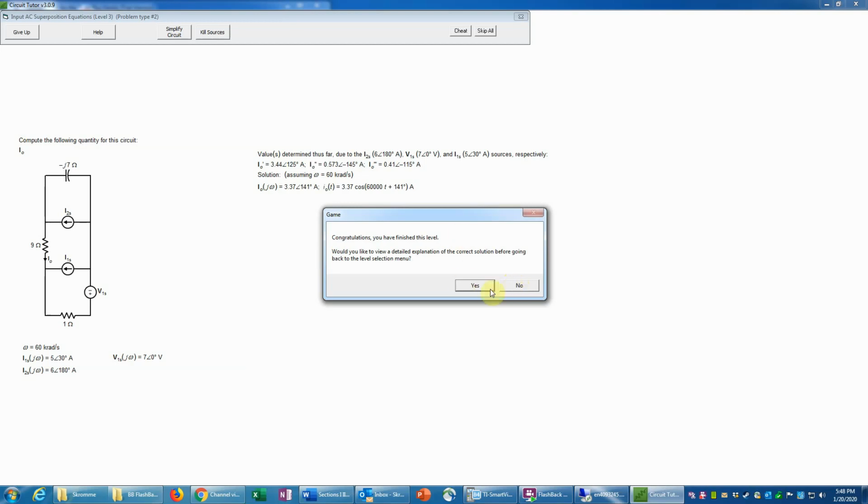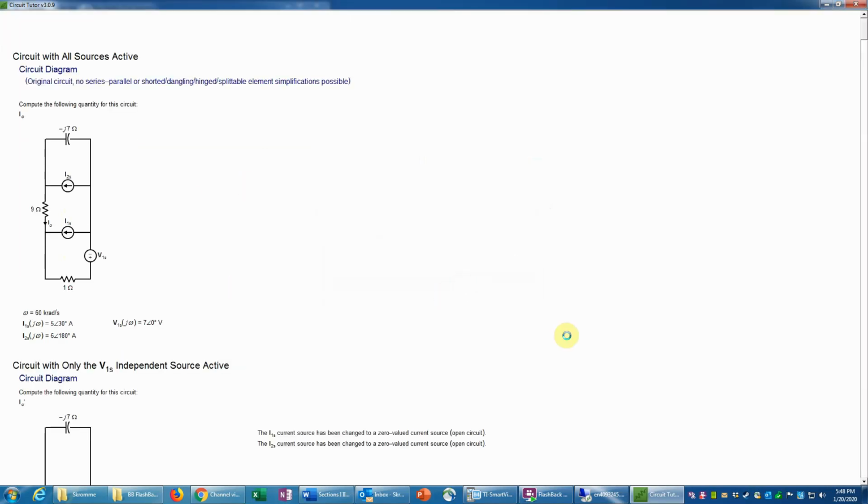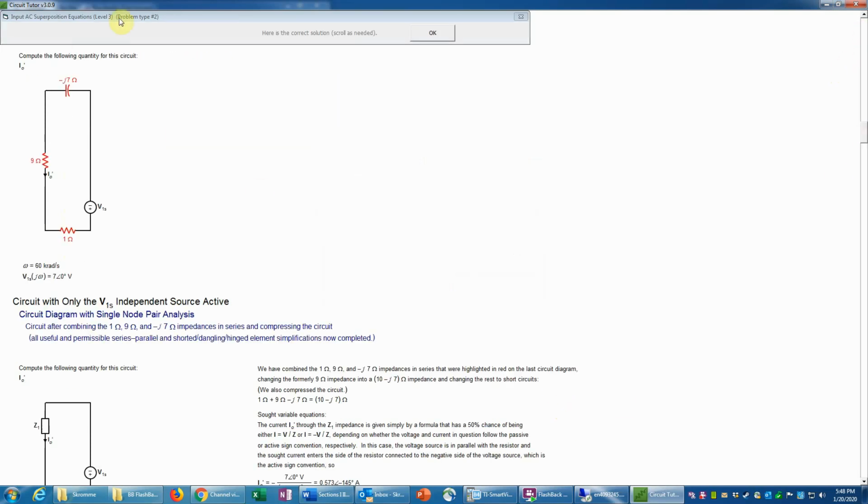Okay, so that completes the problem, and remember that you could always request a detailed explanation if you were unsure about anything you'd done here. And so that would show you all the steps involved in doing the superposition exercise. And then we could just scroll down and review any of that, similar to what you'd have in an example. So that completes this problem.